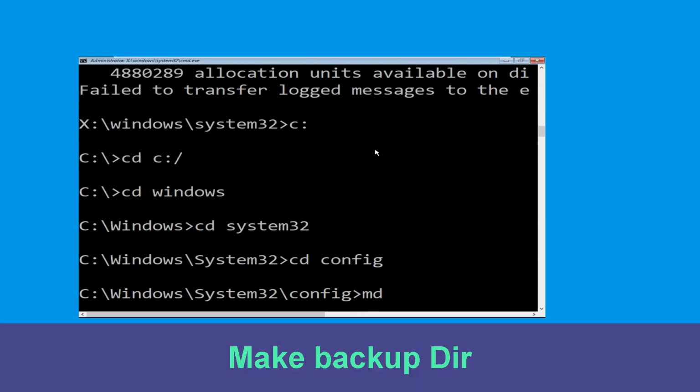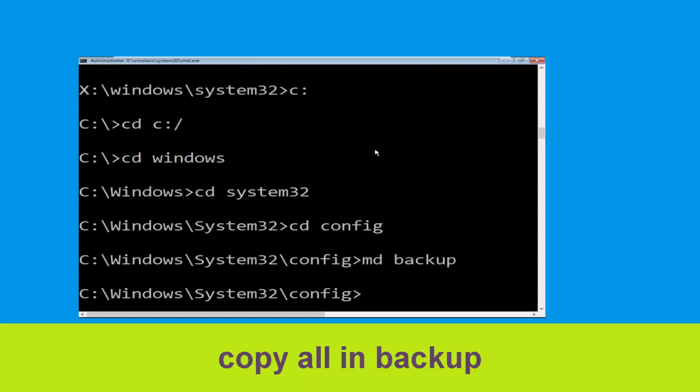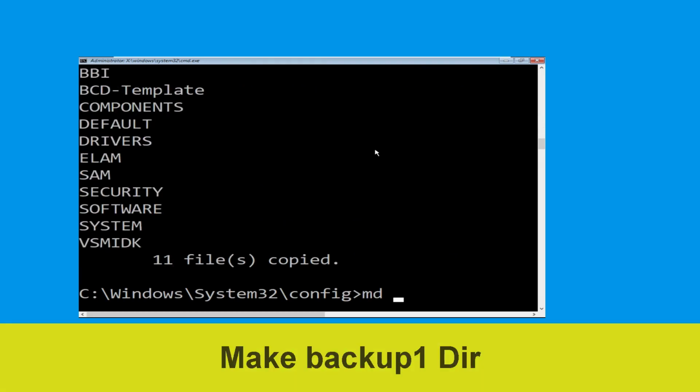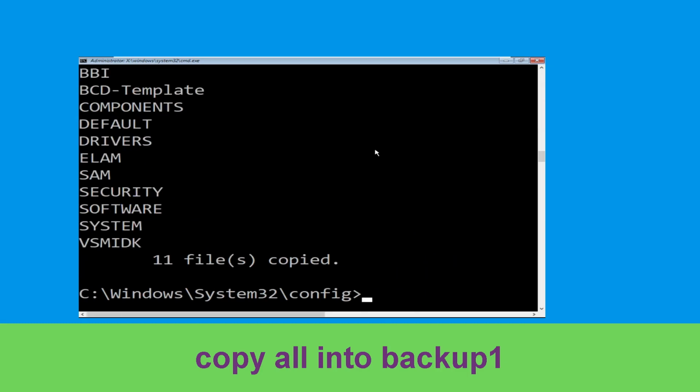Now execute this command. Type md backup and simply hit enter. Now type copy *** backup and hit enter. Now type md backup1 and hit enter. Now type copy *** backup1 and hit enter.